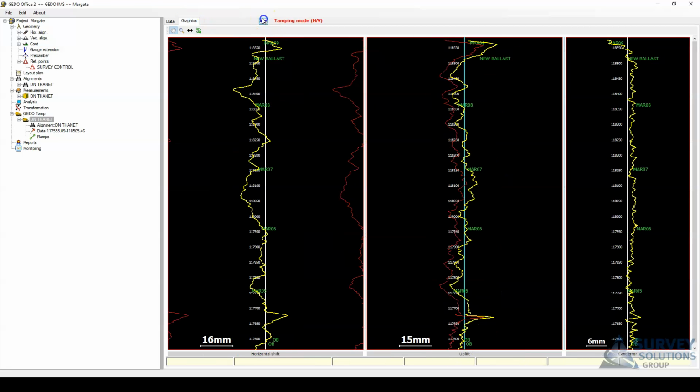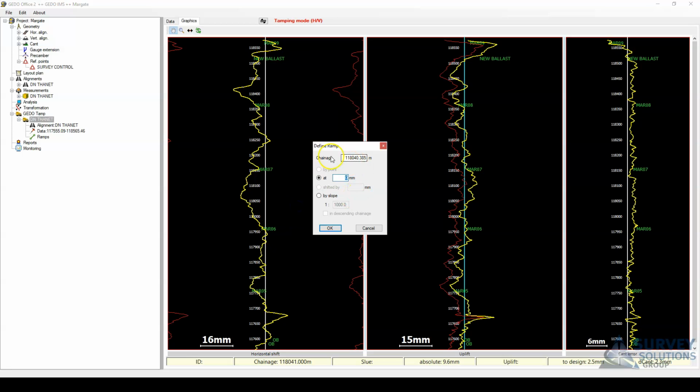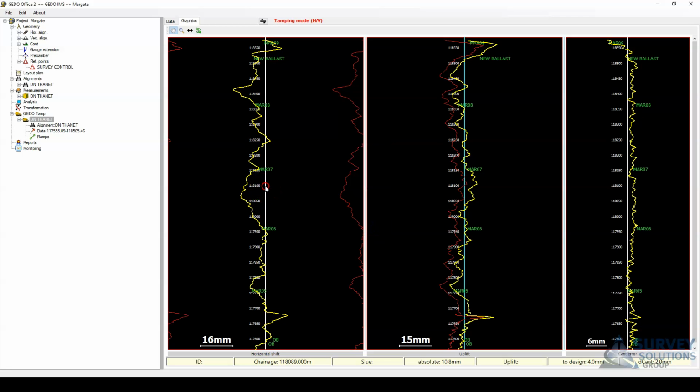So now we're going to go into tamping mode, and we're going to look at placing our ramps if we're required to. So if we're just going to define a default ramp here in the horizontal, just by clicking on the design alignment, I'll select default ramp here. Define default ramp. It'll create a default ramp along the alignment.